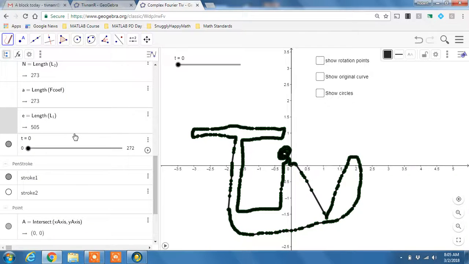505 points. Okay? And then we're going to later on learn how do you use those points to create the reconstructed image using circles built onto other circles, built off of other circles, all rotating at different speeds. That's the main idea of how you reconstruct your curves.